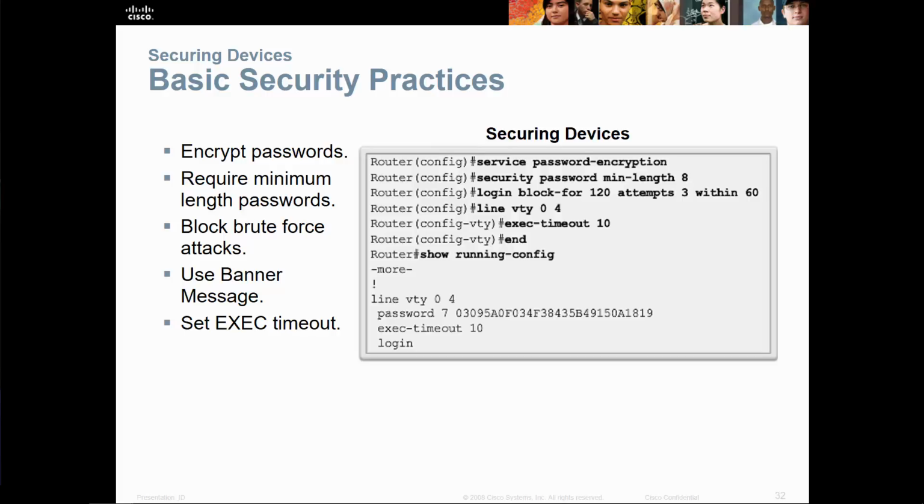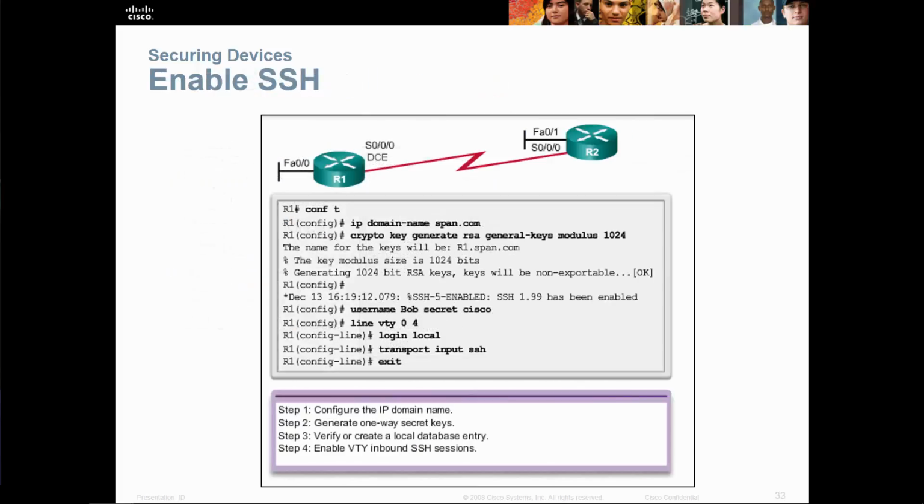We could do things like exec timeouts. That way, if we're idle on the command line for X amount of time, it will actually then log us off or kick us out. We could also talk about things like enabling SSH. That way, we're not using just straight telnet. We could be doing something more secure.